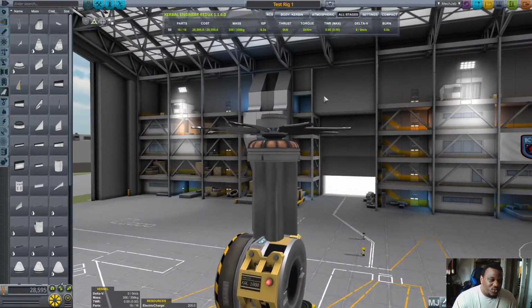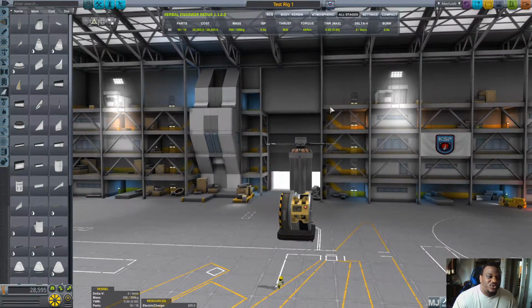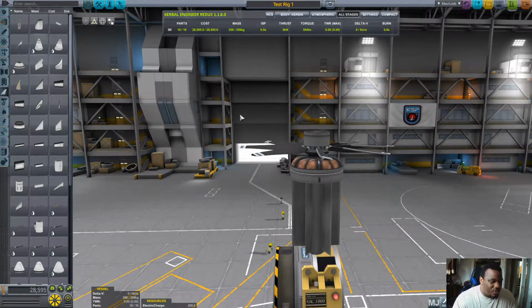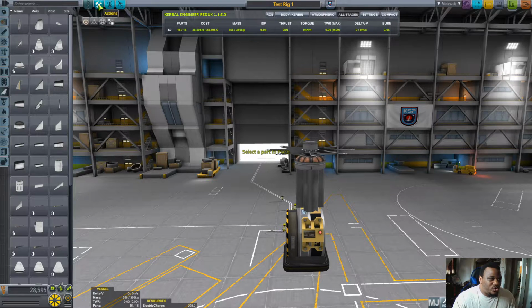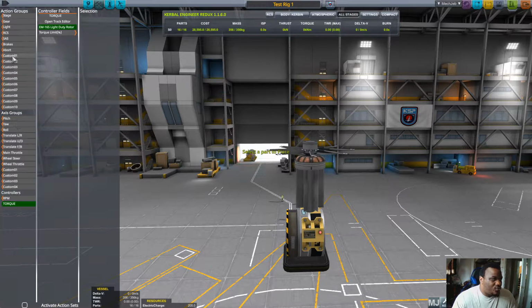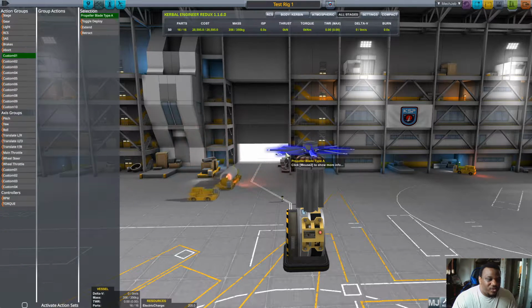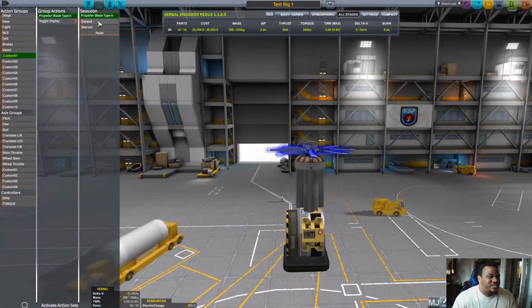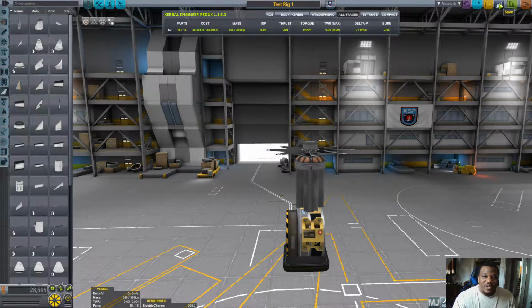because this one is great, but 2 blades gives you more power, and we're just going to show you how this works. So we're going to go to custom one. I'm going to click on my propeller blades. I'm going to set it to toggle deploy because I don't want to have to fuss with that anymore. And let's take this for a test fly with just one set of propellers.